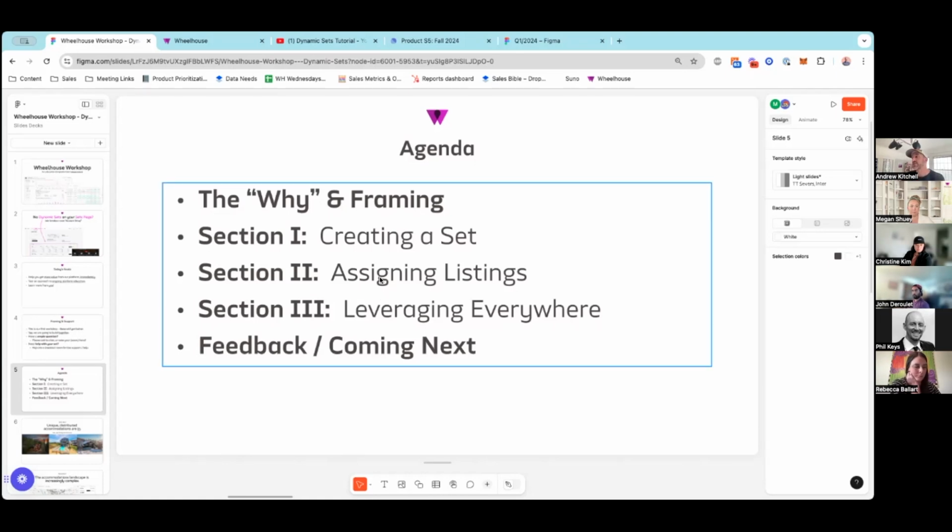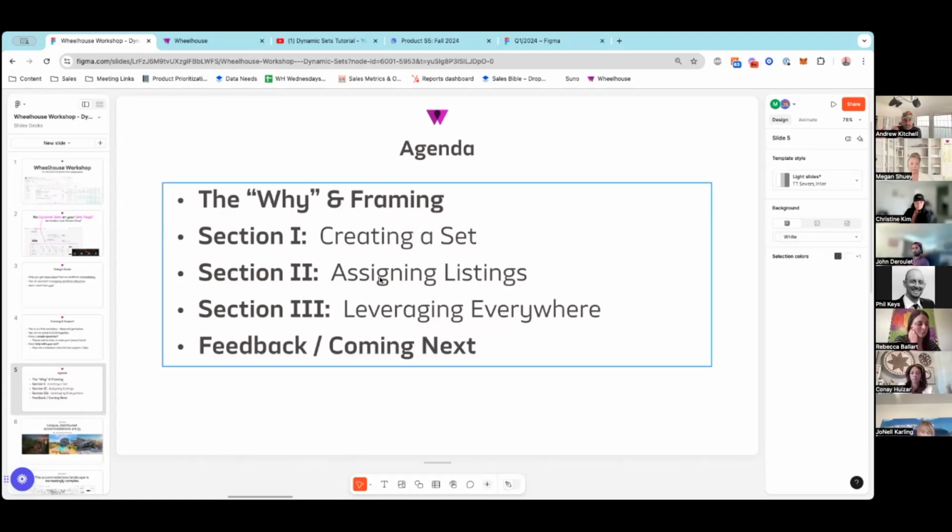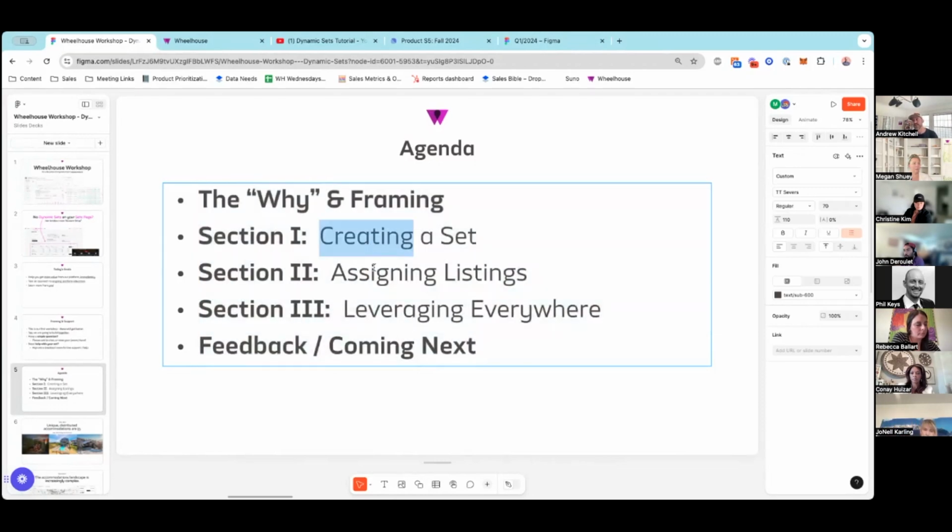Then we're going to talk about assigning listings to a set. On the old Wheelhouse, every listing had a set. In the new Wheelhouse, one set could have 100 of your listings stitched to it. So we're going to show you, make sure you know how to do that and see the benefits when you're able to then bring that data everywhere. So part 3, once we've created a set and assigned listings, we're going to see all the new places you can use this data across your revenue management platform.